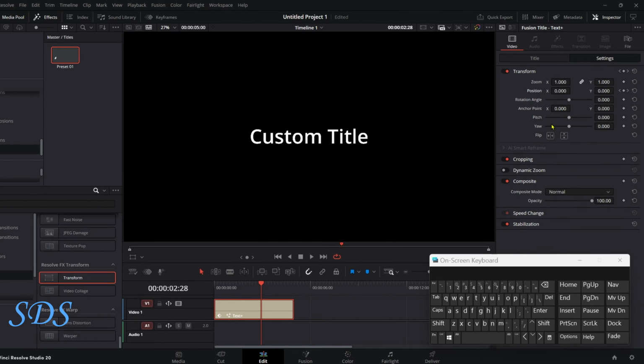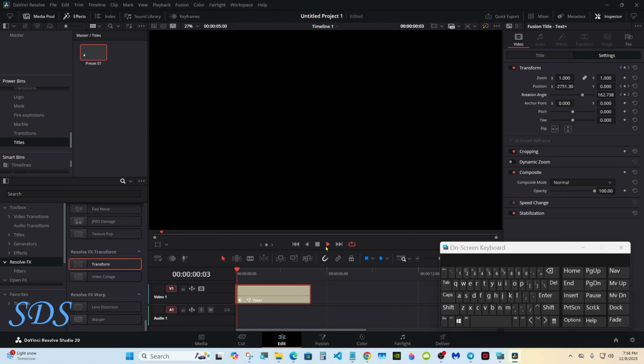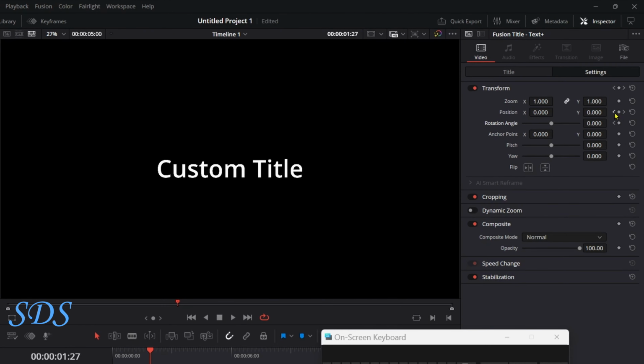Let's do the rotation. Set that to about 180. Playhead back to frame 0. Set a keyframe on the rotation. Now all we have to do is go to the first, that'll be the second keyframe. Hit this little arrow, and then double click on the rotation. Now you can do the same thing. You can right click on those and do your easing.